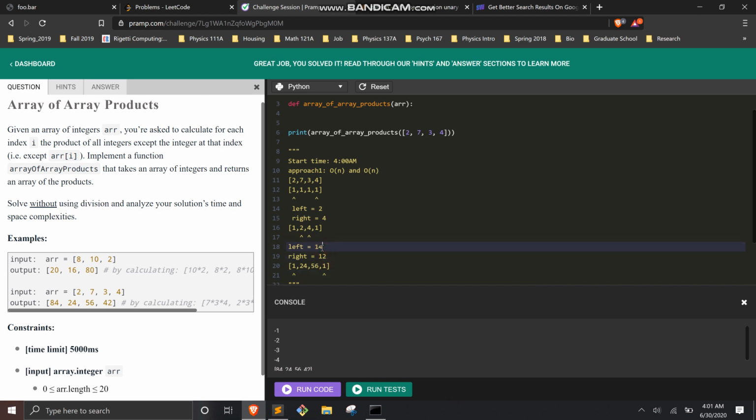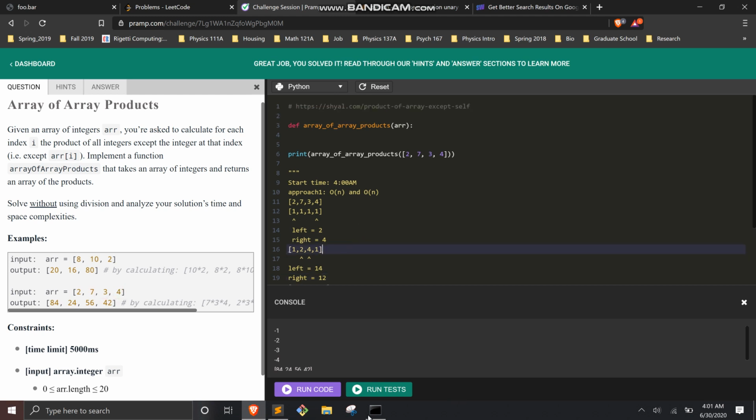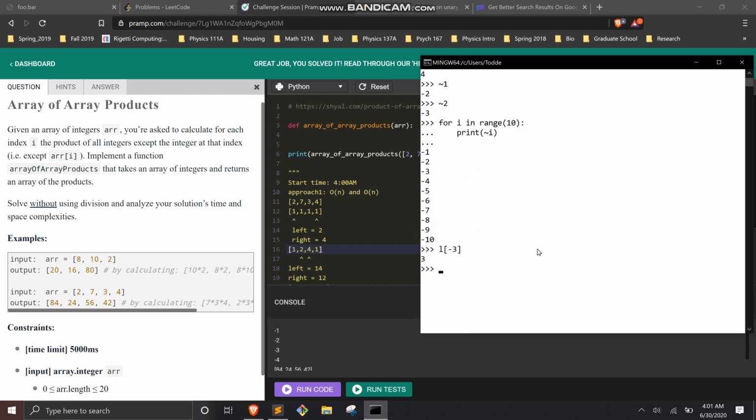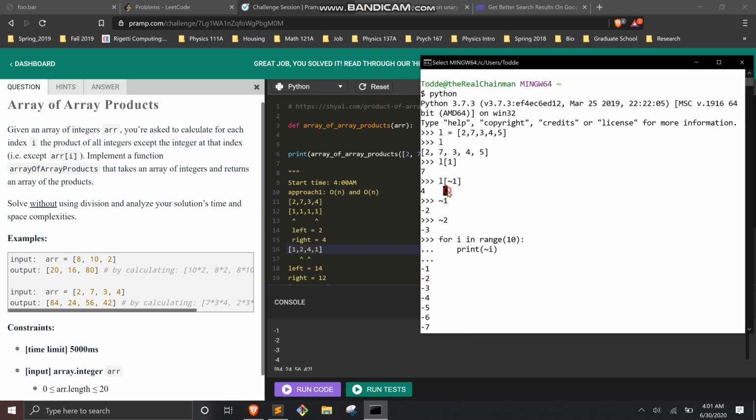So for the left, it's going to take the 14, which is the 2 times the 7 times the 3, and add it over here. And for the right, it's going to take the 4 times the 3 times the 7 and multiply the 1 by it. To do that, you can use this trick with the tilde.